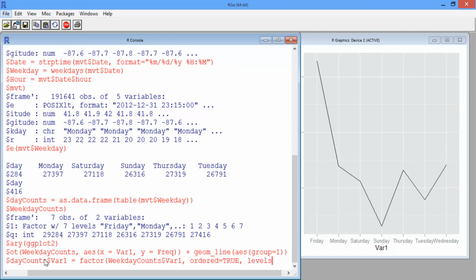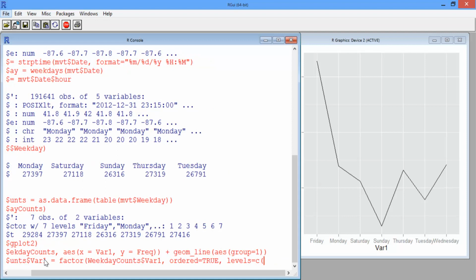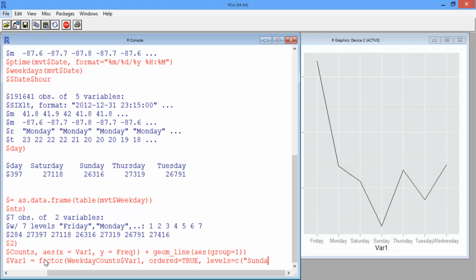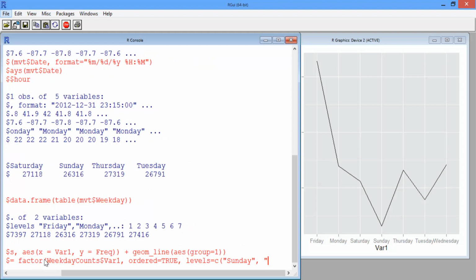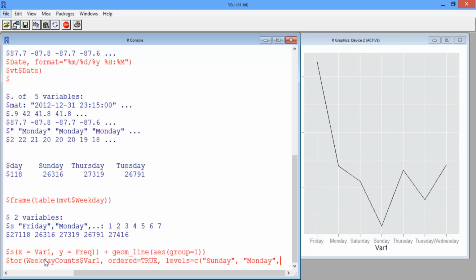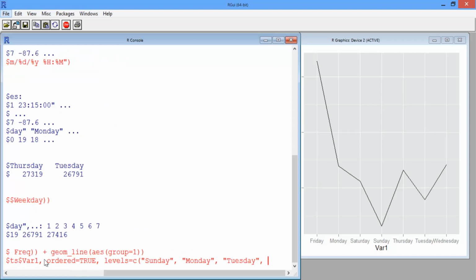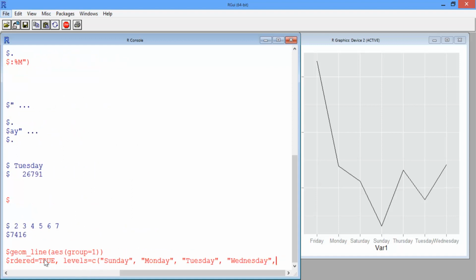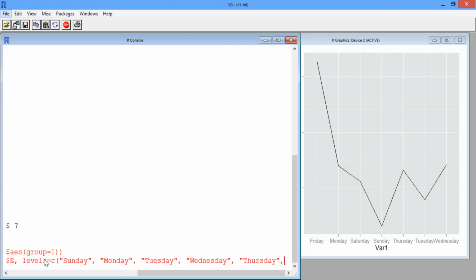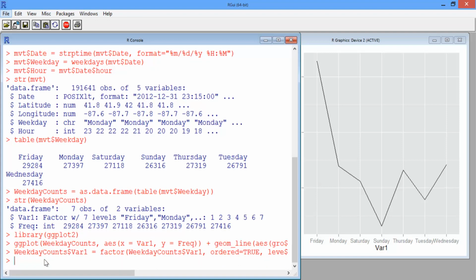And the third argument, which is levels, should be equal to a vector of the days of the week in the order we want them to be in. We'll use the c function to do this. So first, in quotes, type Sunday. We want Sunday first. And then Monday, Tuesday, Wednesday, Thursday, Friday, and Saturday. Go ahead and close both parentheses and hit enter.